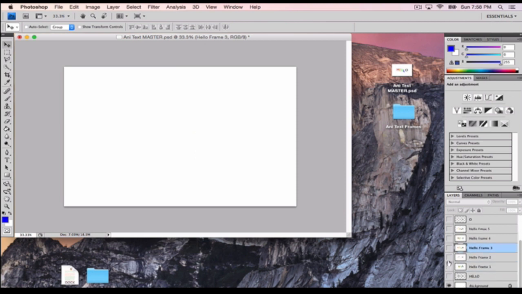And you'll notice if I turn frame 1 on, frame 2, frame 3, 4, and 5, you can see all the letters are a little different based upon how I move them. Okay, so I'm on hello frame 1. That's the only eyeball that's on right now other than my background.